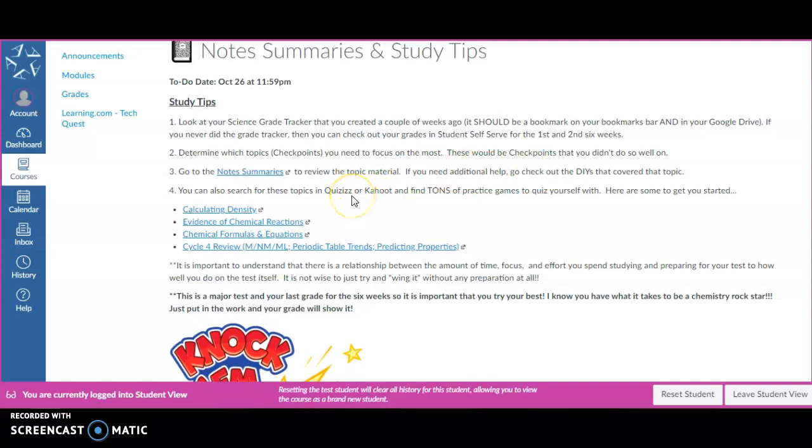Another good study tip is you can search for topics to play practice games and quizzes or Kahoot. I've listed out 4 of them here that we've done previously in class that might be very helpful for some of you. These are some topics that over the course of the year, I've noticed there's been a lot of struggles with. So I have these set up so you can play them on your own and review. If you need additional topics, when you go into quizzes or Kahoot, you can search for whatever topic you need more help with.